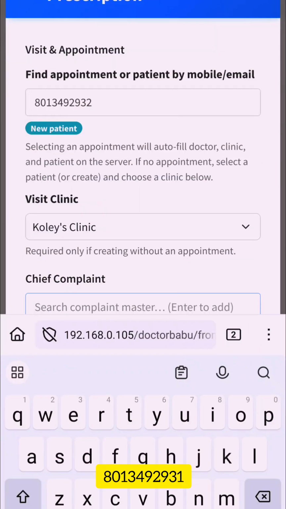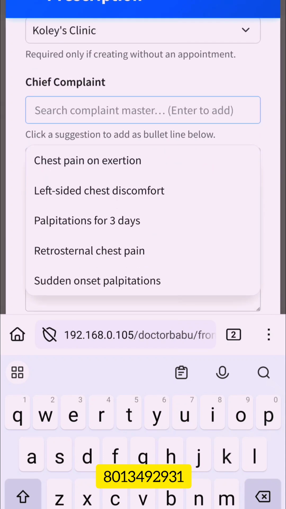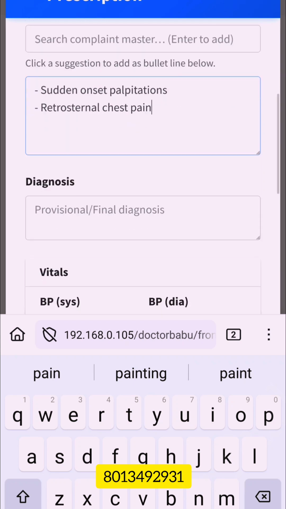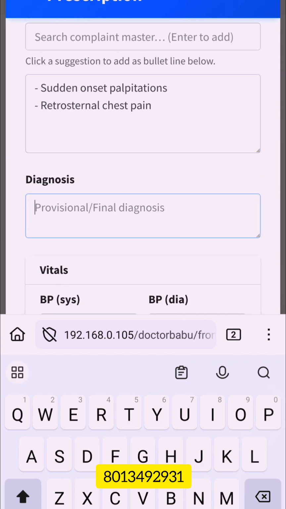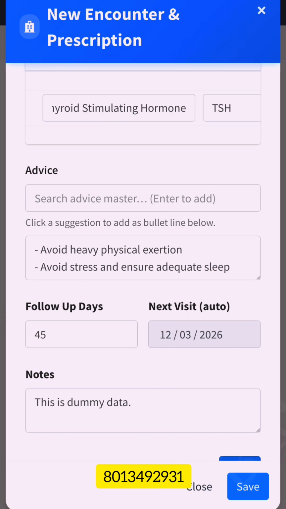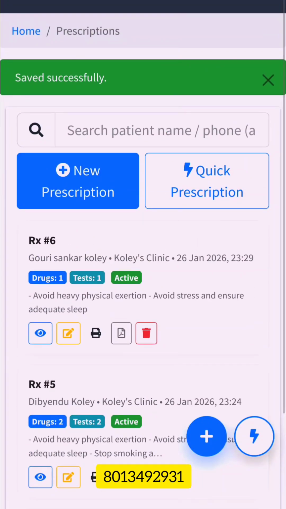I will select the clinic information. Now the rest of the part is as it is like the previous one, where you have to fill up the chief complaint, diagnosis, medicines, patient vitals and other details. After filling up all those details, click on the save button. The prescription details are saved and the recent data is shown at the top of the list.